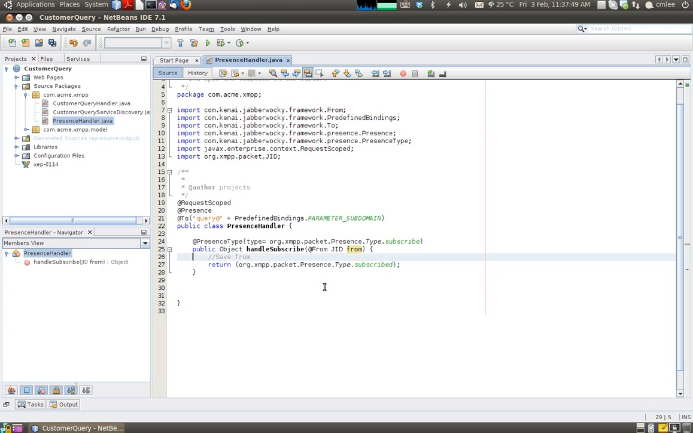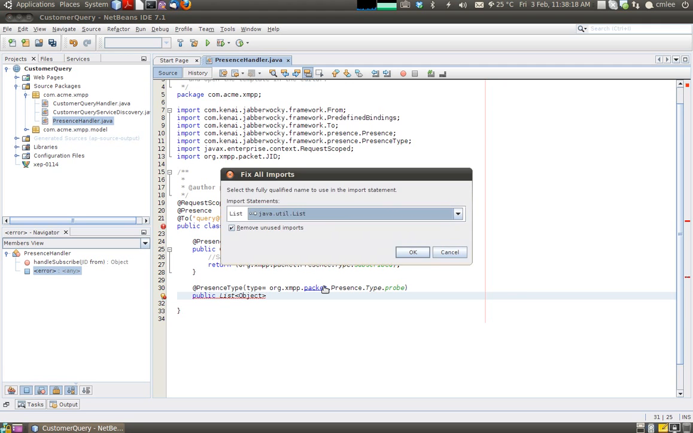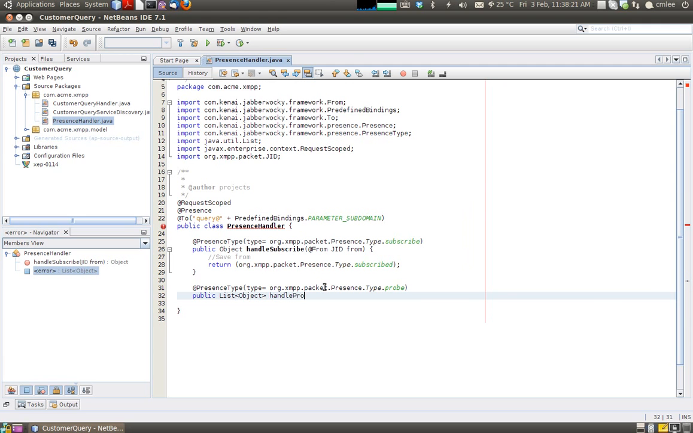Now the second interaction that we are going to do is this: we're going to handle a probe. So we're going to say probe. In a probe, we're going to return a list of things. We're going to tell them about our status, whether we are available for chat or not. Maybe we want to return a short little status message, and also maybe a priority. So we say we're going to return a list of items, handle probe.